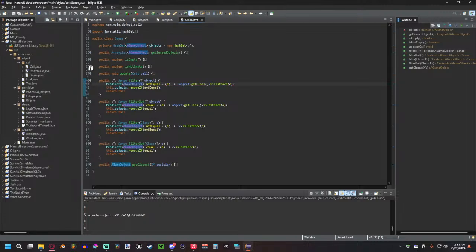Well, we get it from a game object. What if we just get it from an object? Yeah, we know it's a game object. I figure that helps it run a little bit.